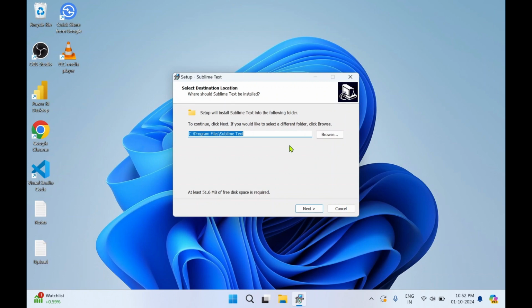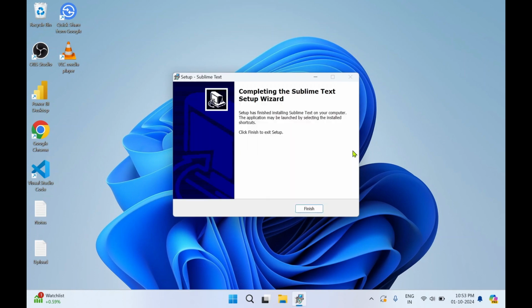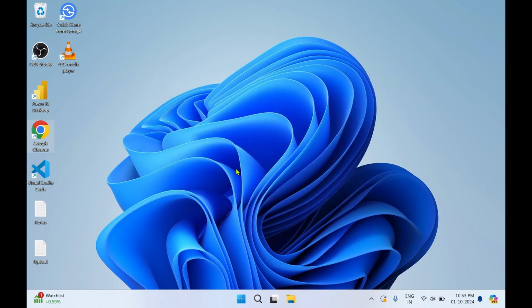Alright, on the setup file, you can see once the setup has started, it is going to ask you for a directory where you want to install it. I'll keep this default directory and proceed. Click next. Add to Explorer context menu. I'll select this because I want it. Click on next. Then click on install. So within a few seconds, the setup has got installed. Click on finish.